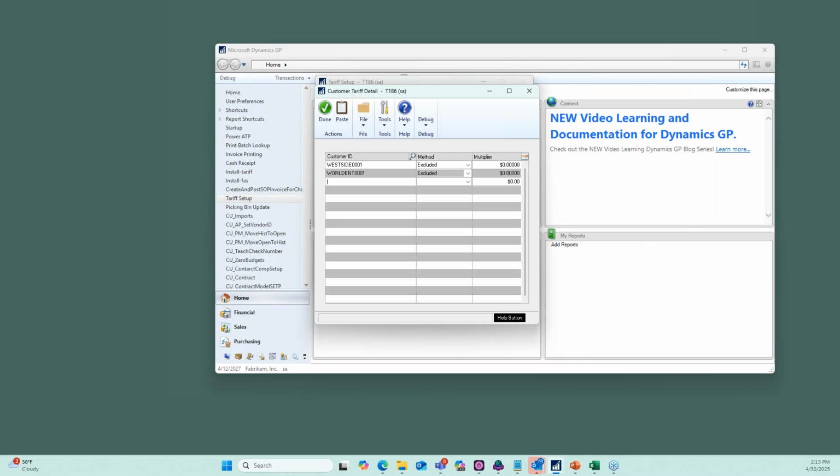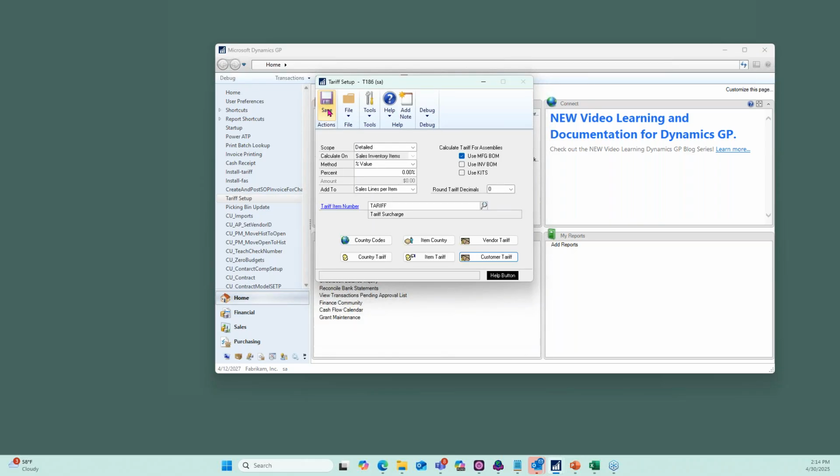Tariffs can also be calculated at the customer level. The most common thing to do with the customer tariff setup is to exclude specific customers. You might have perhaps a contract with a customer that says that you can't add a tariff surcharge, for example.